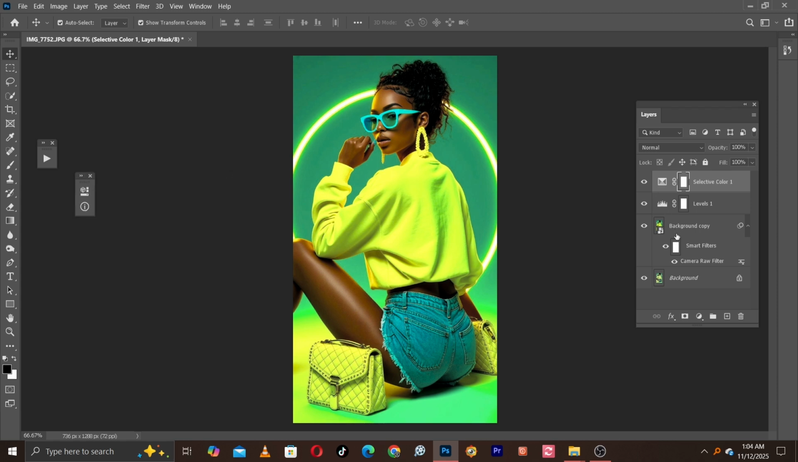So after that, come and make a group of these layers by selecting them and dragging them into this group layer, and you can see our before and then after. So that's for today.